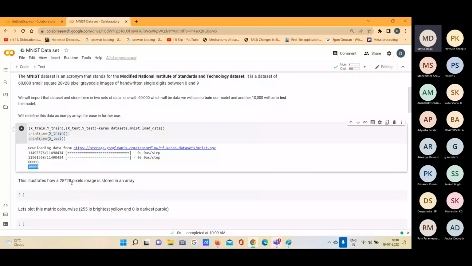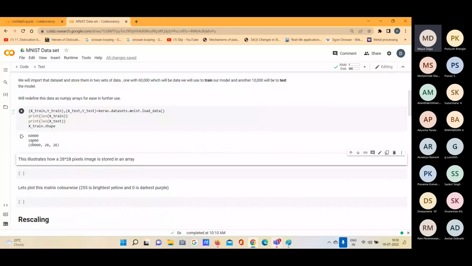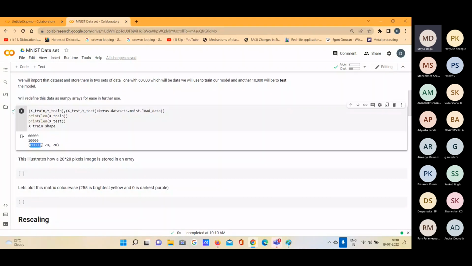I'll also show you the shape of the training data set. For shape you will do x underscore train dot shape. See, it is a 3D array having 60,000 28 by 28 pixel 2D arrays, that is, 28 by 28 pixel grids of images. Similarly, you can check for test data. That is 10,000, 28, 28.